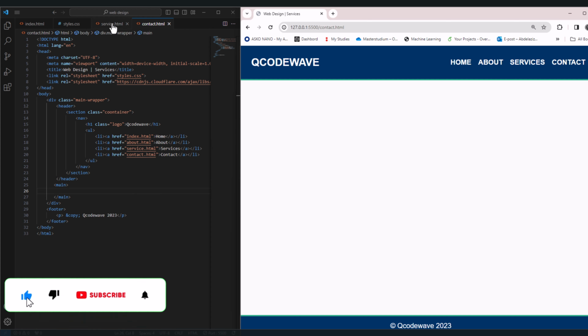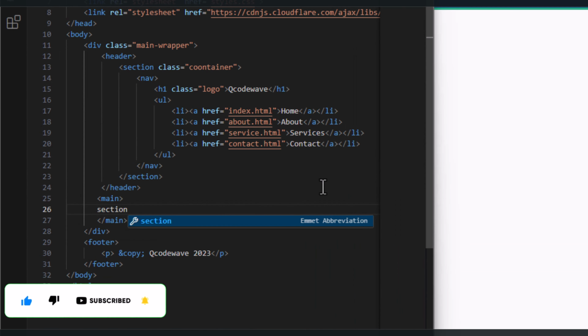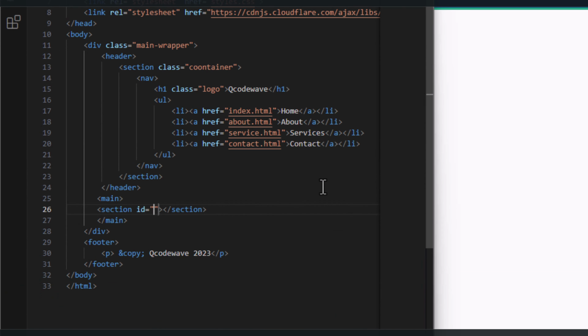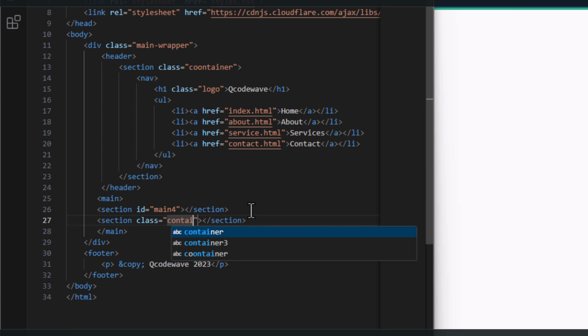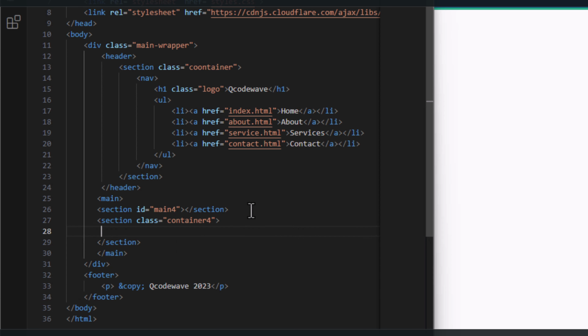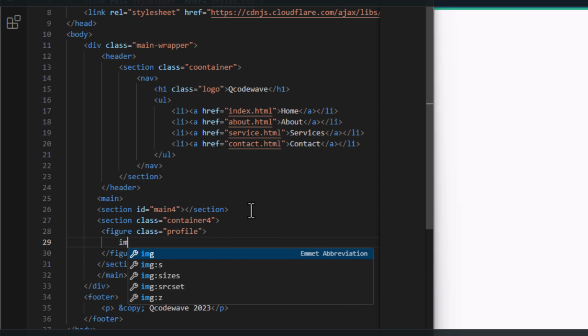Let's create the contact form, and in the contact form call it section, and this have an ID of contact main 4, and in the main 4 section, add a class, call it container 4. Here I want to add a profile picture, which is figure, to have a class, and this class call it profile, to add the image here.